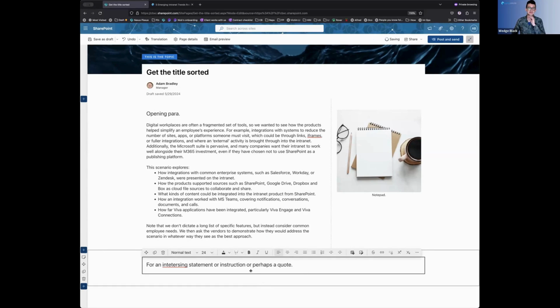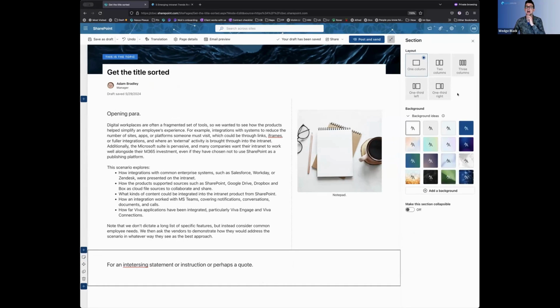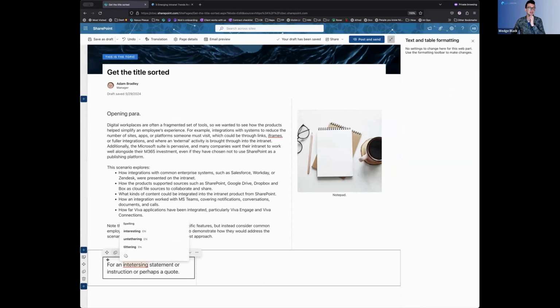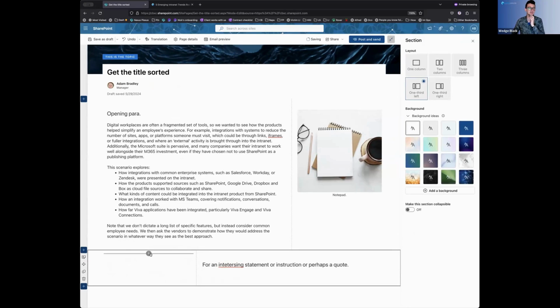But you might find that you want to put someone's photograph in there. So again, we edit the section. And here, I might choose 1/3 left as an alternative. And now I'll drag my text over. You see how easy it is to drag and drop in SharePoint?